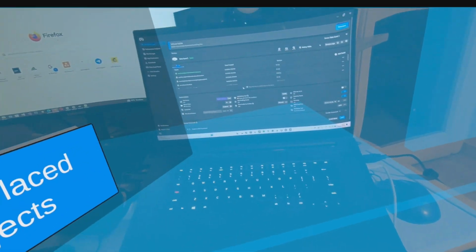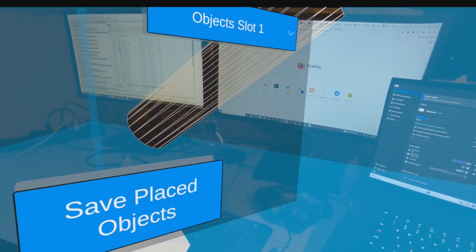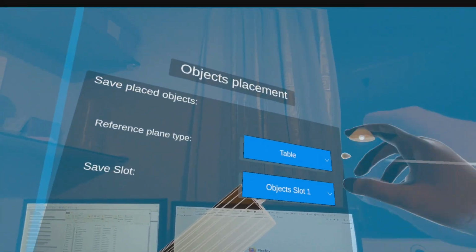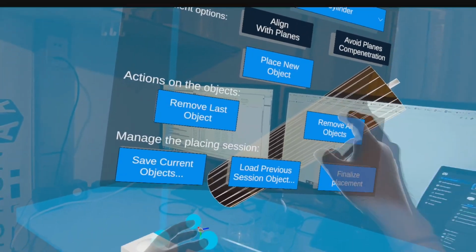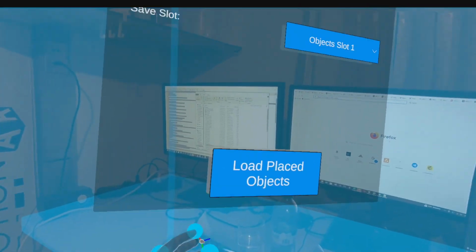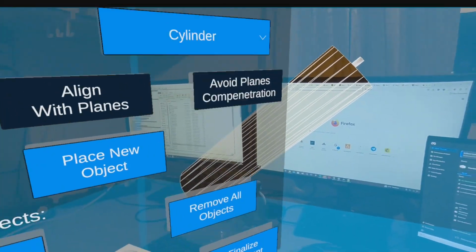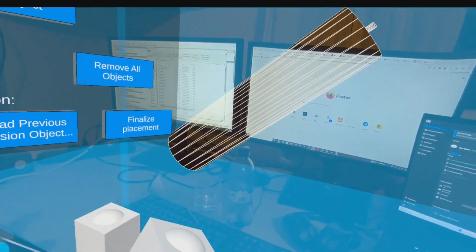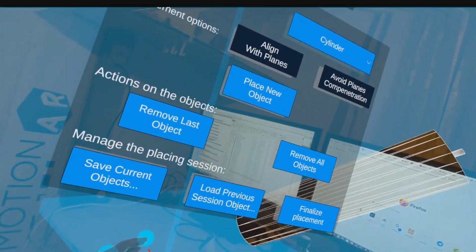If I turn off the headset and turn it on again, it will redetect the same table, and so will put the elements in this exact position again. So I select table, object slot, and then do save. Now, just to show you, I can remove them all. I can do load. It asks me from where, and I say load, and add here again. Even if I turn off the headset, they will just show in the same position again because I put it relative to the desk. After everything has been done, I can finalize the placement.